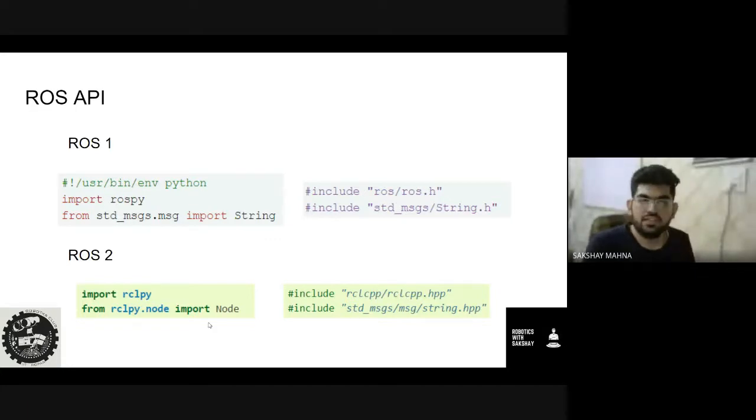The first difference is on the ROS API. We have been writing codes in the previous session as well, just very basic codes. And in that, you would have noticed that we were using different libraries. For Python, we were using this rospy, and for C++, we were using this ros/ros.h. For C++, the library name is roscpp, and for Python, it's rospy.